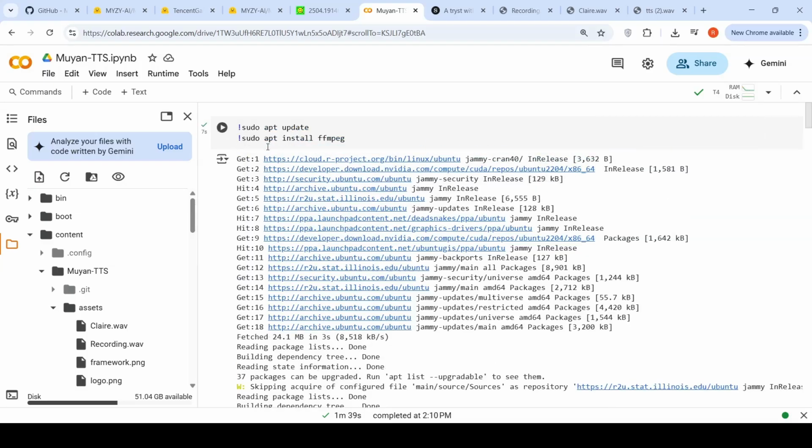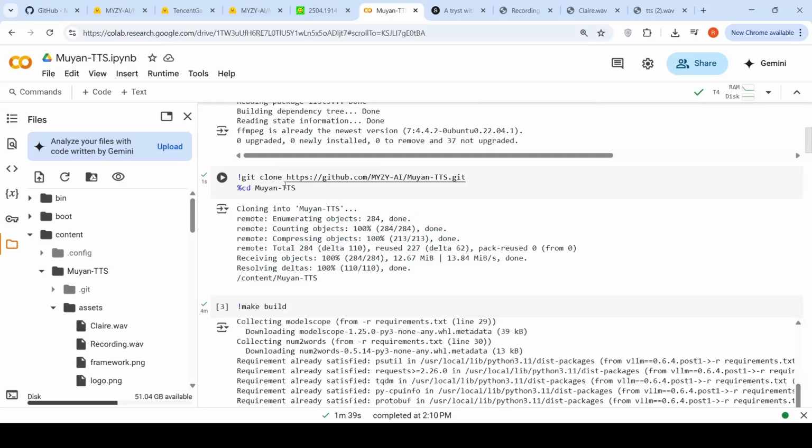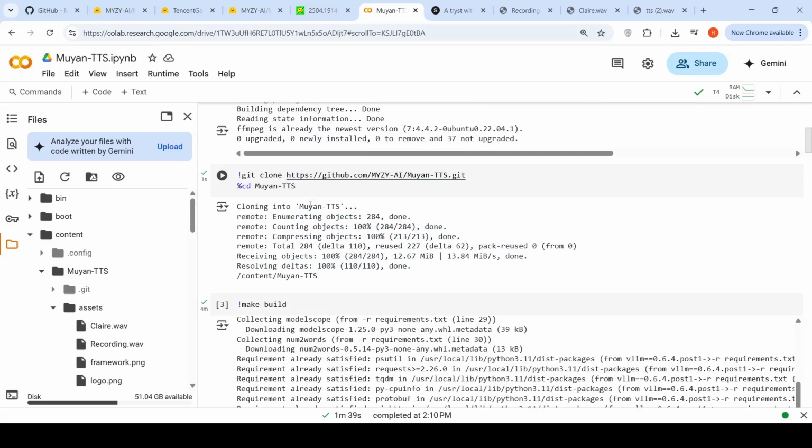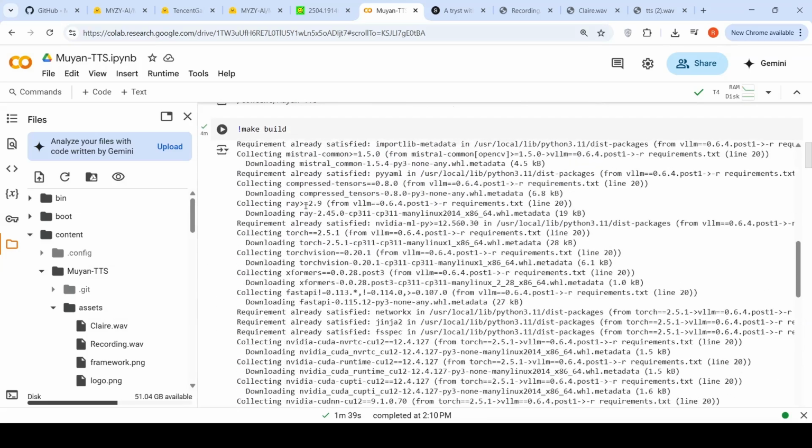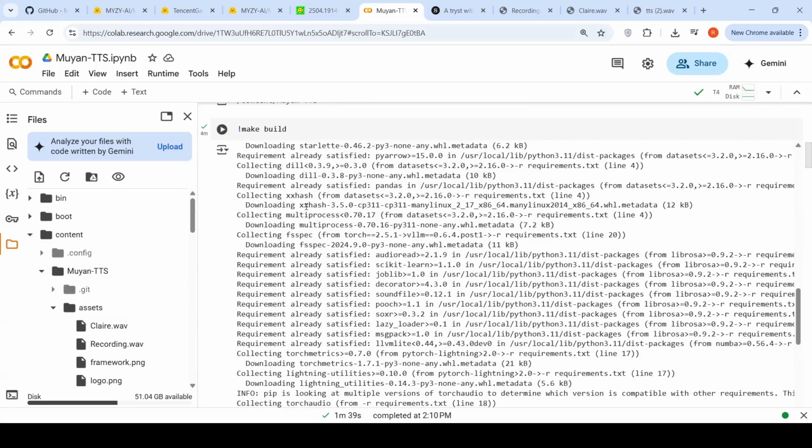Okay, so first we need to install this ffmpeg library. This is already installed. Then you need to clone this GitHub repository muyan-tts.git. You have to do cd into the folder muyan-tts and then make build. This will install the model. Basically, this will install the library for Muyan-TTS.